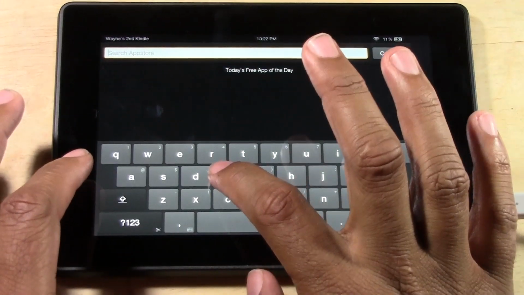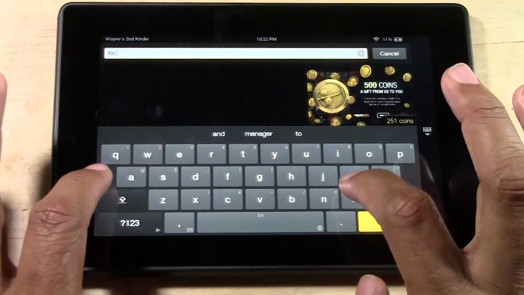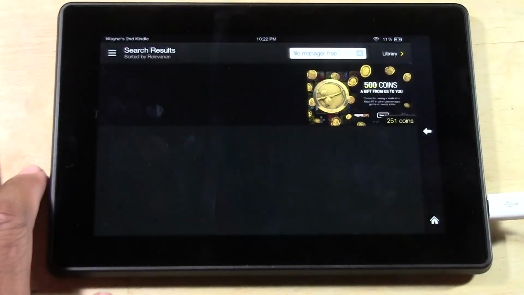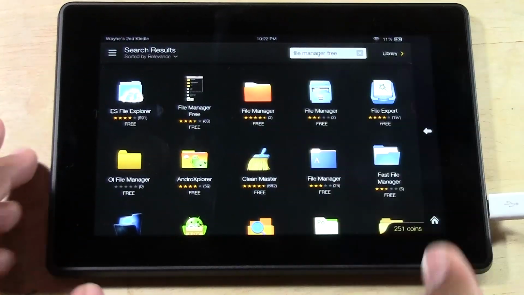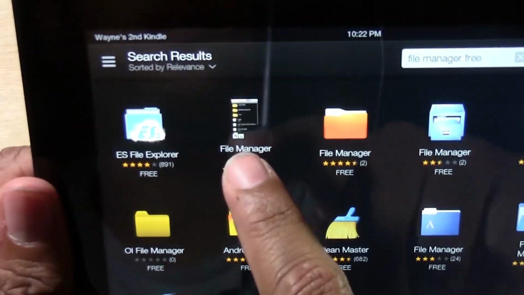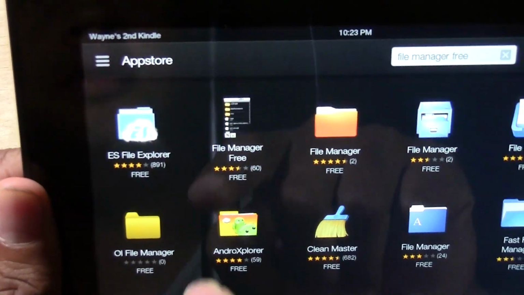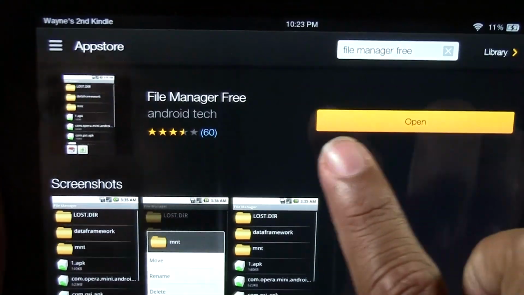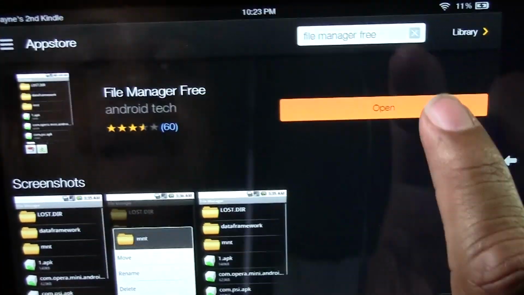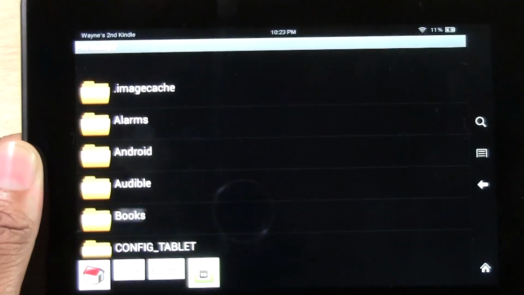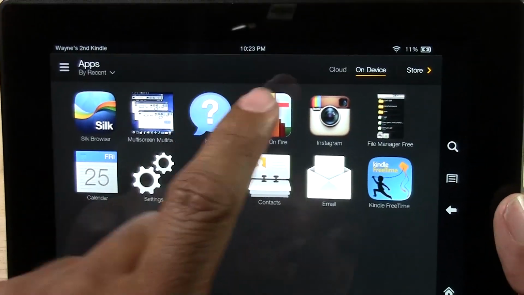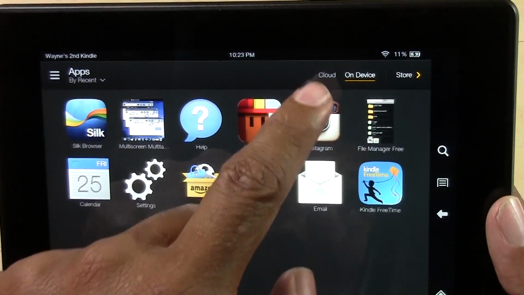We're going to download an app called File Manager Free. And then we're going to search it. Basically you want to download this one right here. Tap on there. I've already downloaded it, but right here it'll say free. You just tap it and it will download it. Once it downloads, it will show up in your app section. Make sure you're on device and not cloud.